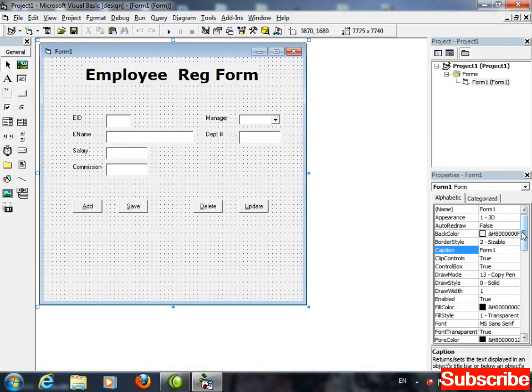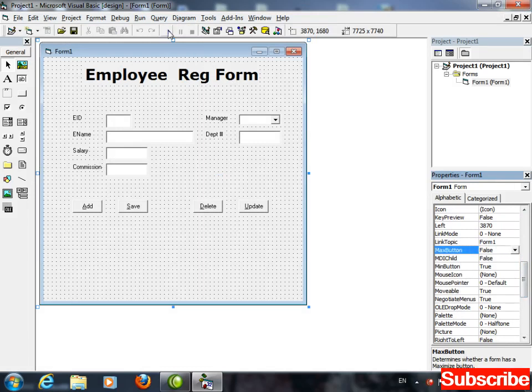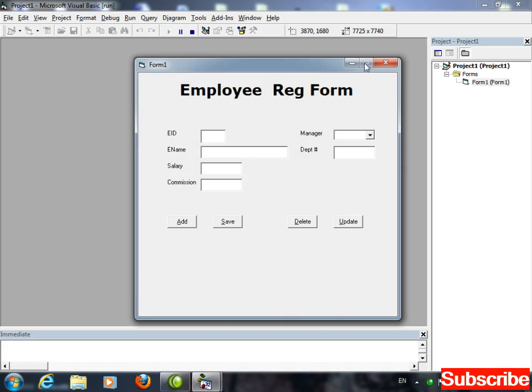Here you are having a property by the name of max button. Max button false. Now run it. No maximum button. Maximum button is false. Right? Okay.